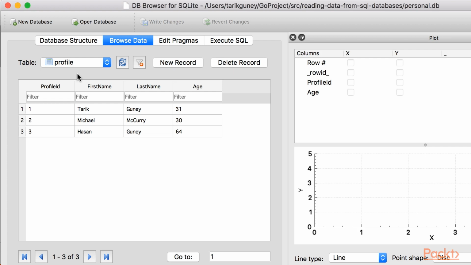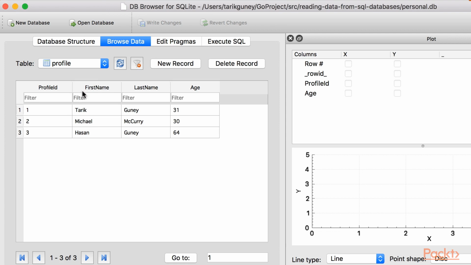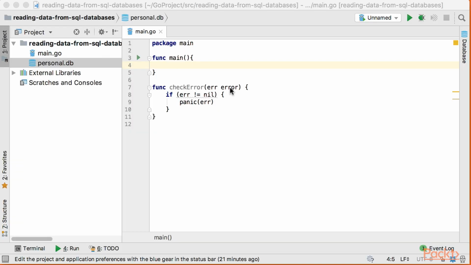So here we have just one table, called profile. Working on this table will be enough for us to learn how to interact with a SQLite database, and you can use the same techniques to interact with MySQL or SQL Server as long as Go has a driver for it. In our profile table, we have 3 records and 4 columns: profile ID, first name, last name, and age. First name and last name are text, age is a number, and profile ID is our primary key and an integer column. It is pretty much straightforward. There's no complexity here.